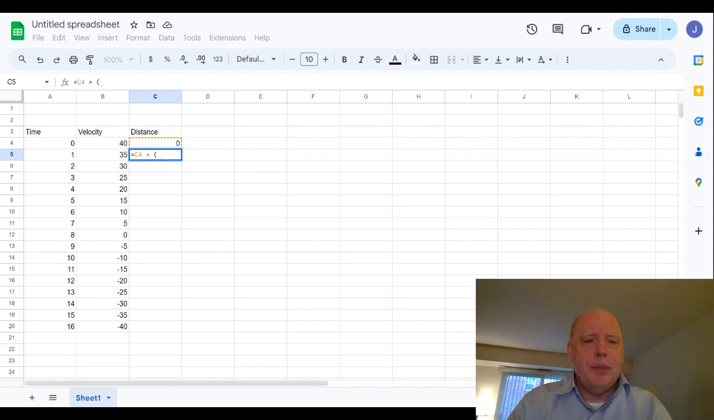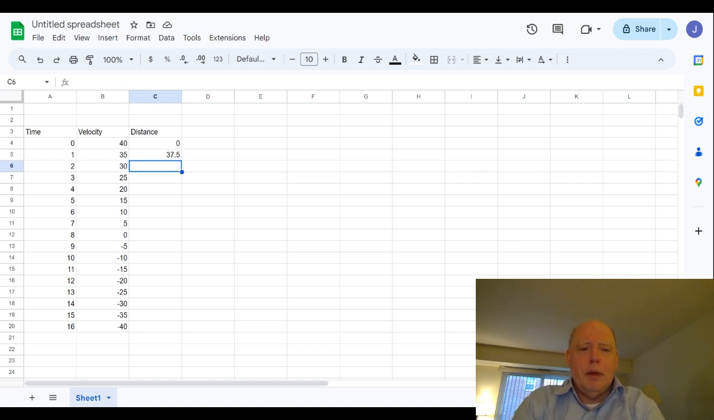Well, what's the average of 40 and 35? Well, I'm going to use the cell references for that. So it's B4 plus B5 parentheses. You can see it appears up here in this bar divided by 2. I hit enter. And that's 37.5. That's midway between 35 and 40. So that's how far we've traveled.